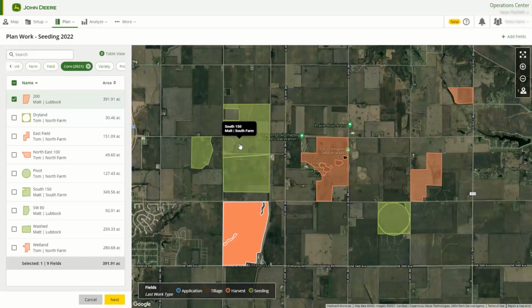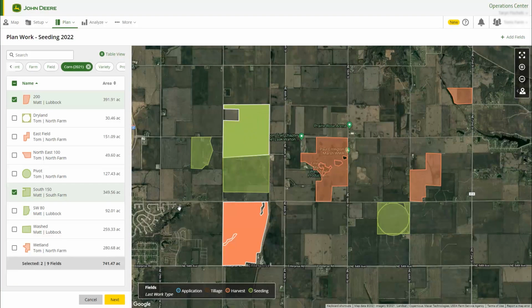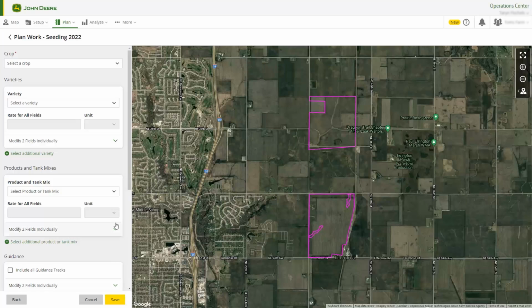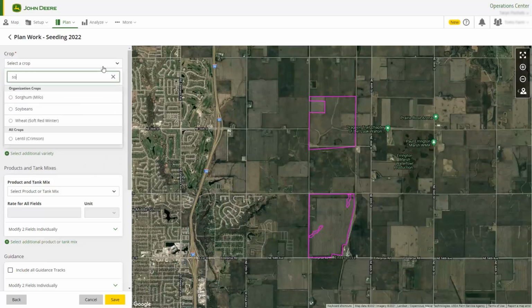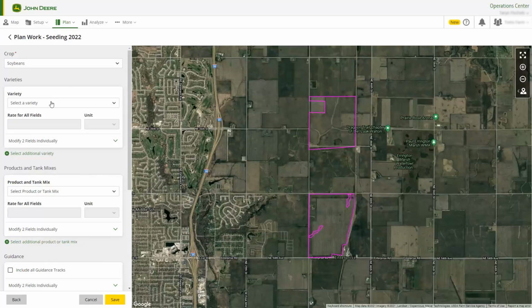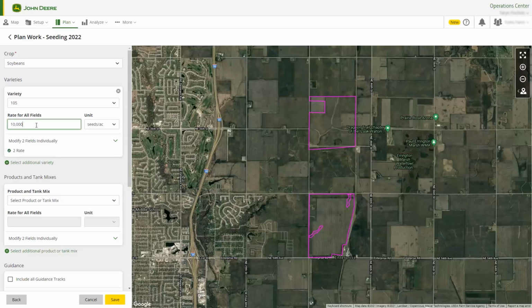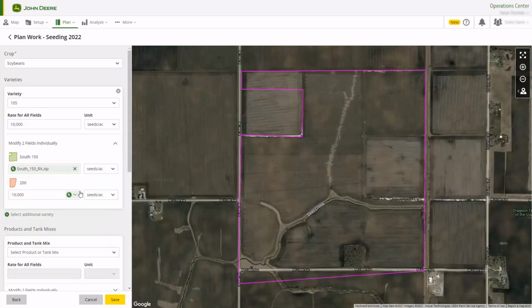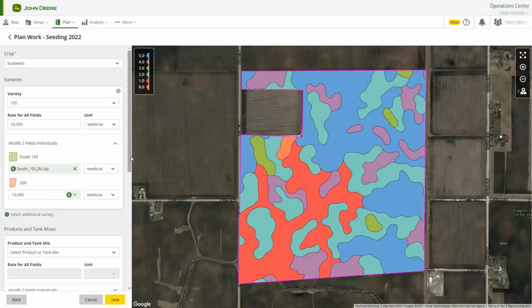Here we will include 2 fields in our work plan. On the next page, you'll provide additional information for the plan. This information will vary depending on the operation you have selected. In this example, our next step is to choose a crop. Here we will choose soybeans and select our variety. For seeding and application work plans, it's easy to set one target rate for all fields and then adjust the rate for specific fields as needed. You can also include field prescriptions. Here we will assign a prescription that we made using Agrian Prescription Creator.